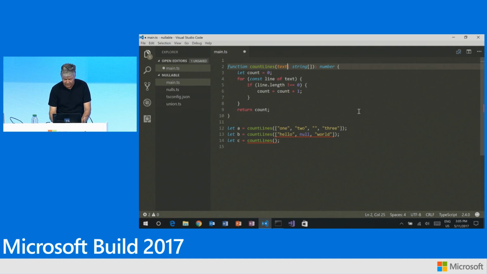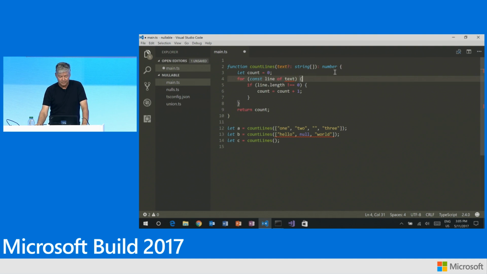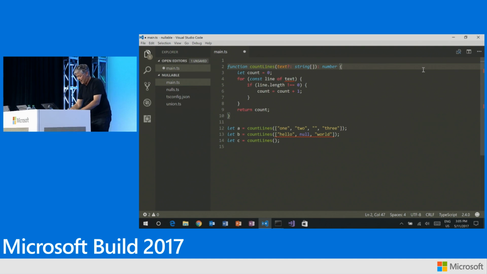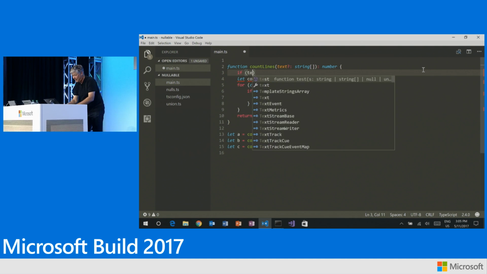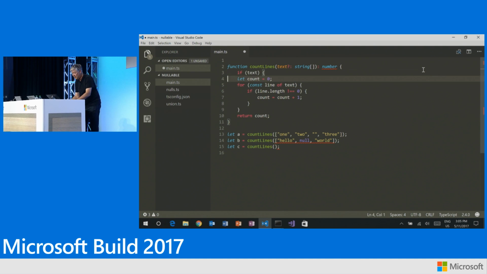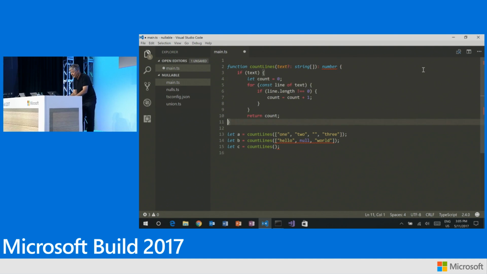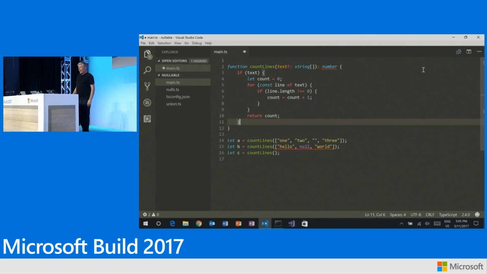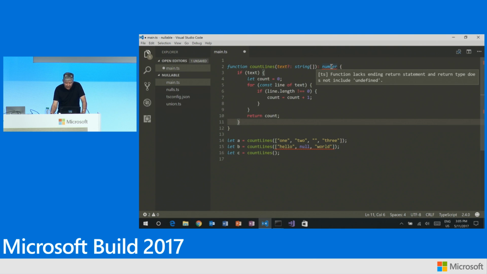But let's say I do want it to be optional. Now I have to somehow check whether I got a text passed. Now, one naive way I could do that is I could say if text and surround this whole thing with a truthy check, like that. And that takes care of the problem in here, but now something else happened up here. Function lacks ending return statement, and return does not include undefined.